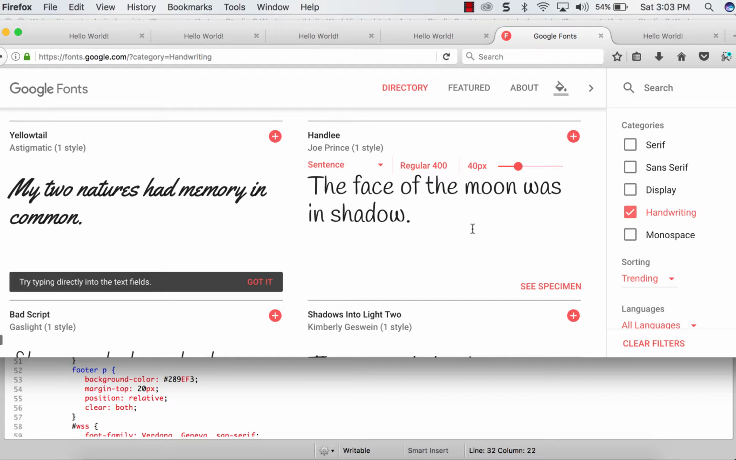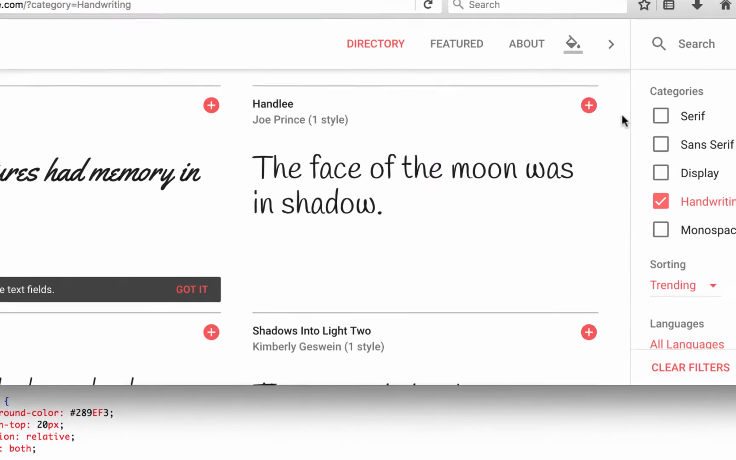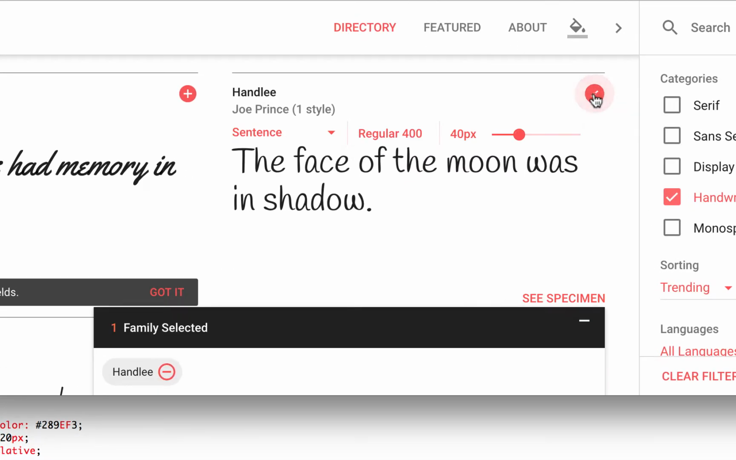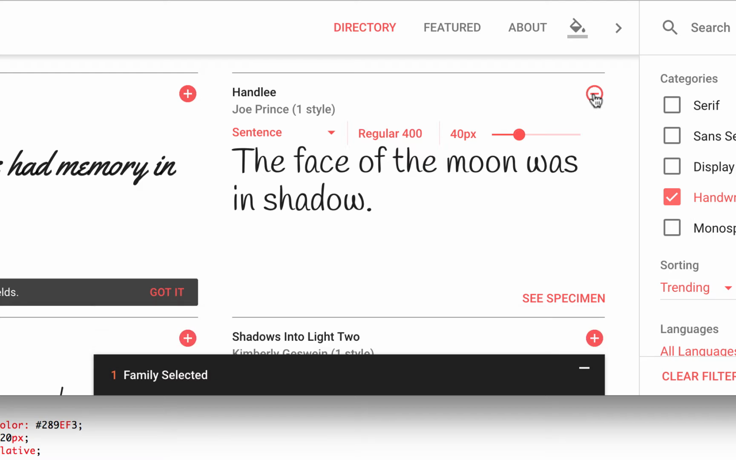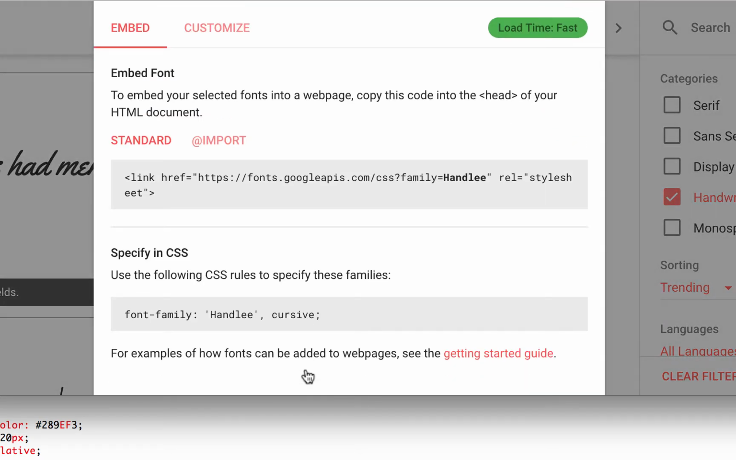So you find the one you like, and then we're going to click on this plus sign here to select it. Once we've selected it, we can click on it down here, and then it gives us the option embed or customize. We're going to stick on embed here. And then it gives us the code already pre-written. Isn't that awesome? Not only does it give us the code for our head, but it also gives us the CSS. So how neat is that, right?